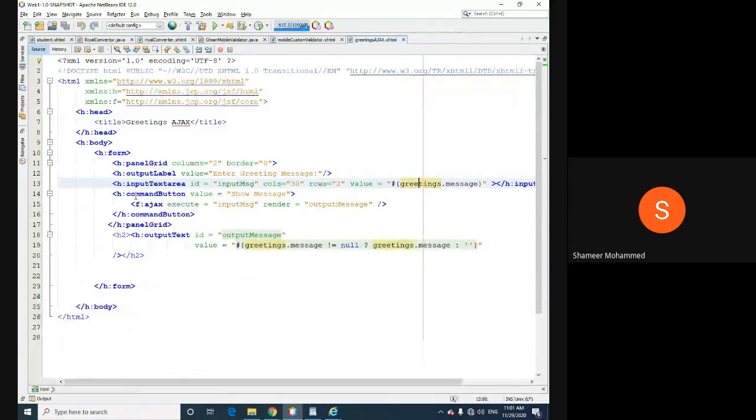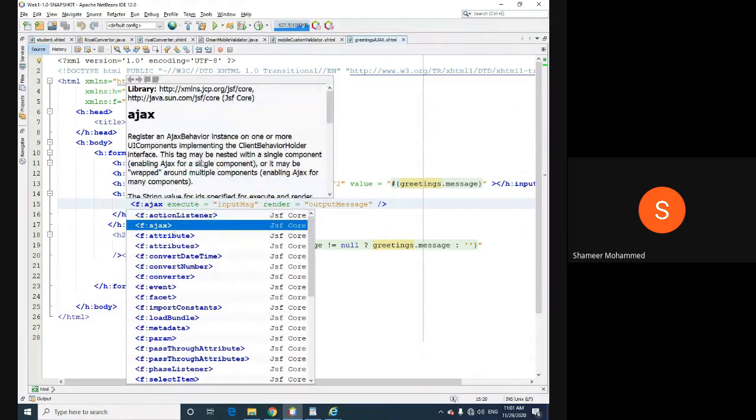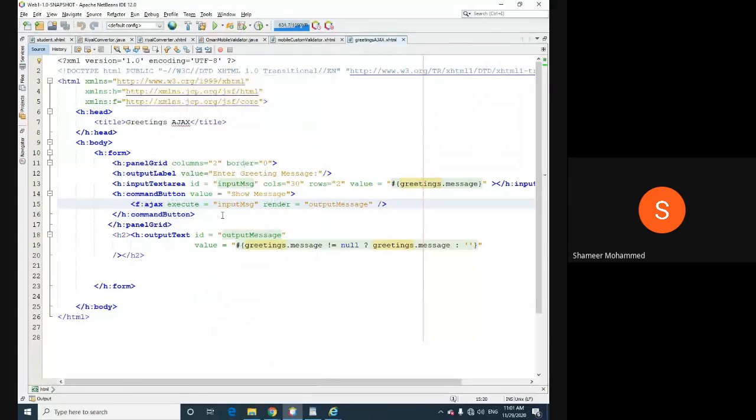Now the command button is there. Inside this command button, I am using this tag, known as f:ajax, asynchronous JavaScript. This is the tag used to get the data without reloading your entire page. Execute this one: input message is the binding. What do I have to execute when you click this button? The ID of this text area, which is input message.